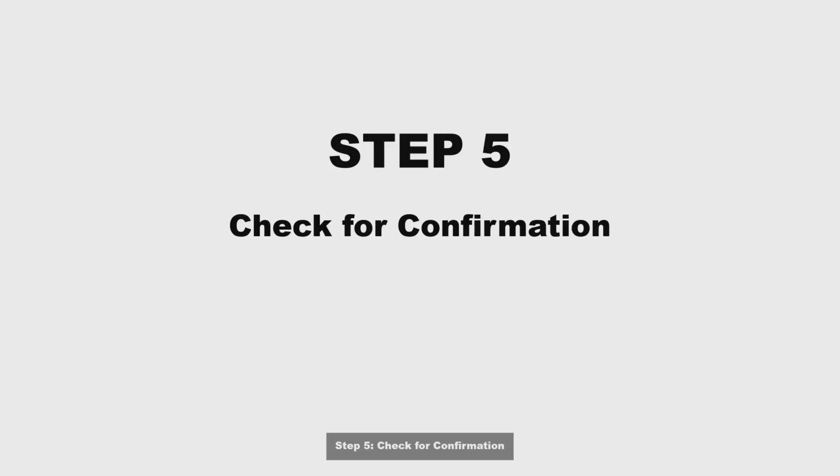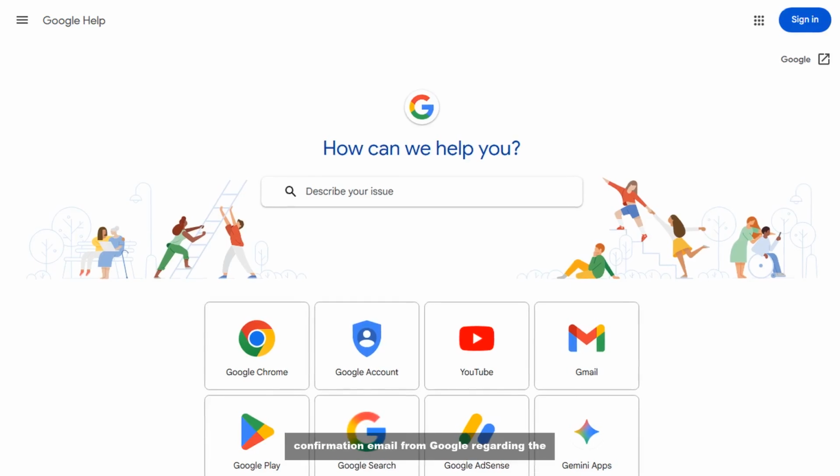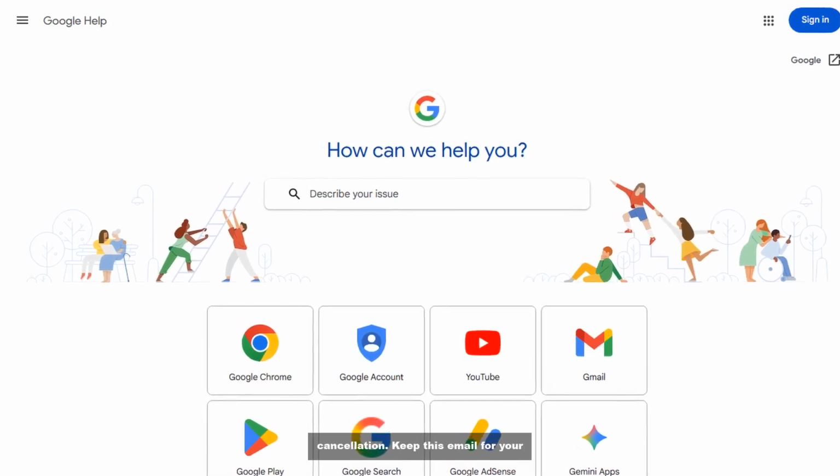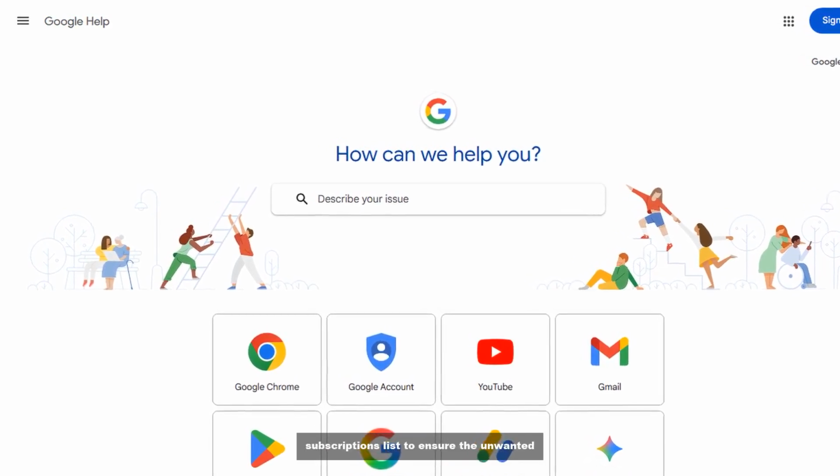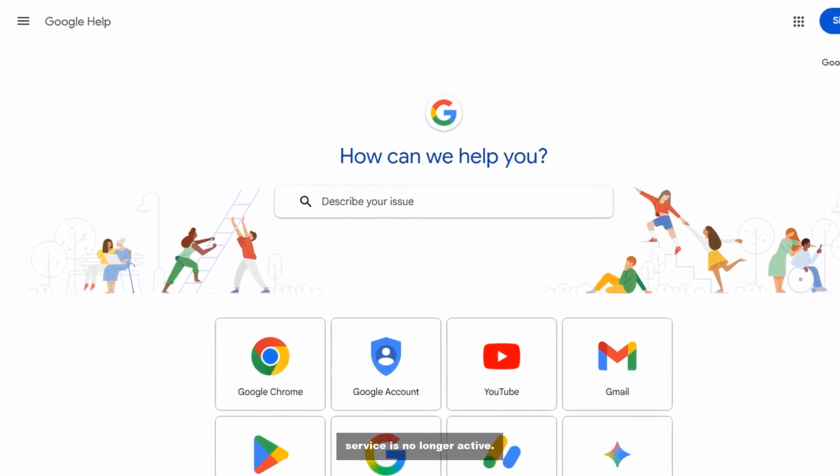Step 5. Check for confirmation. After canceling, you should receive a confirmation email from Google regarding the cancellation. Keep this email for your records. Additionally, double-check your subscriptions list to ensure the unwanted service is no longer active.